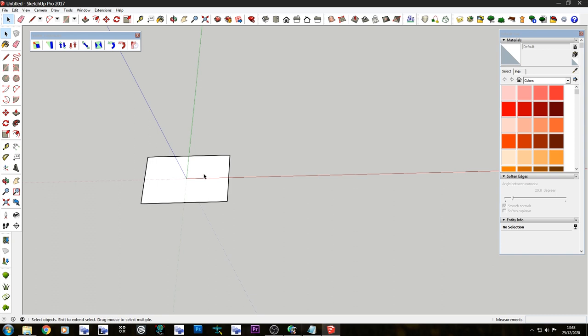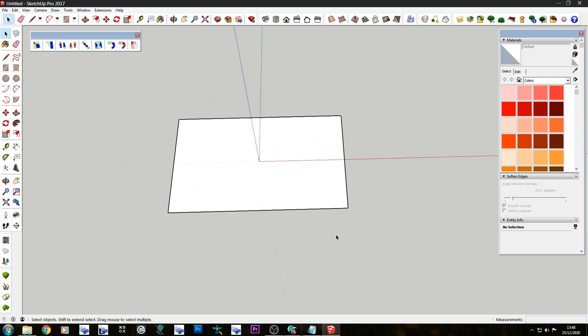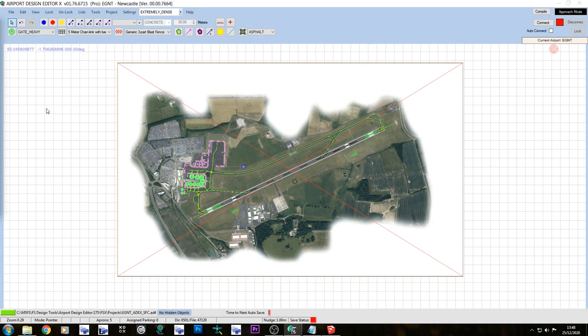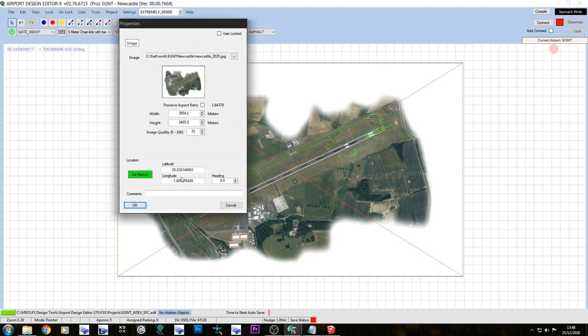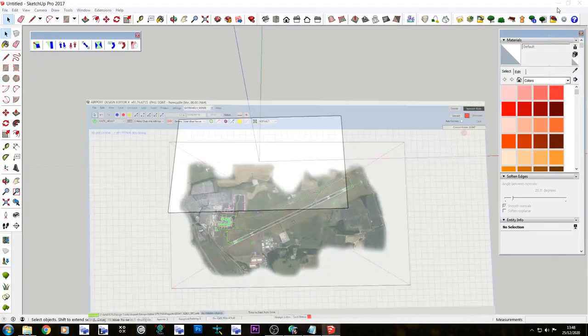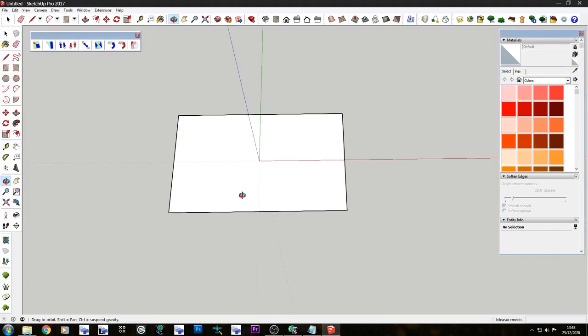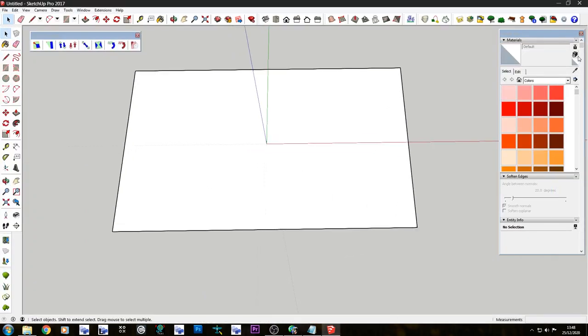Okay, so now, if we place our image inside here, the middle of our image will become the center point of this image, which means we have the coordinates for it as well. So let's go ahead and populate that with an actual image.